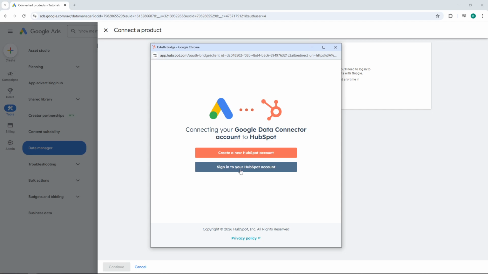Once you're logged in, HubSpot will present you with a connection request outlining what data will be shared between the 2 platforms. Review the details and when you're ready, accept the connection request.